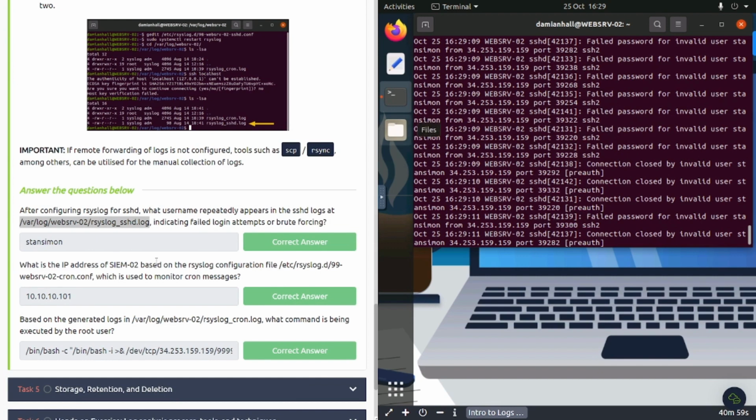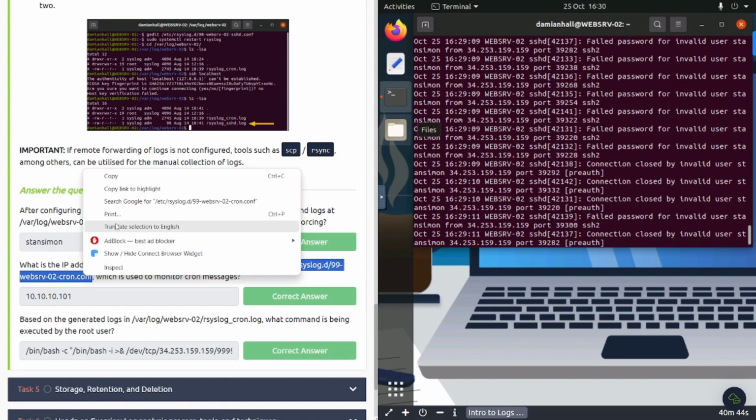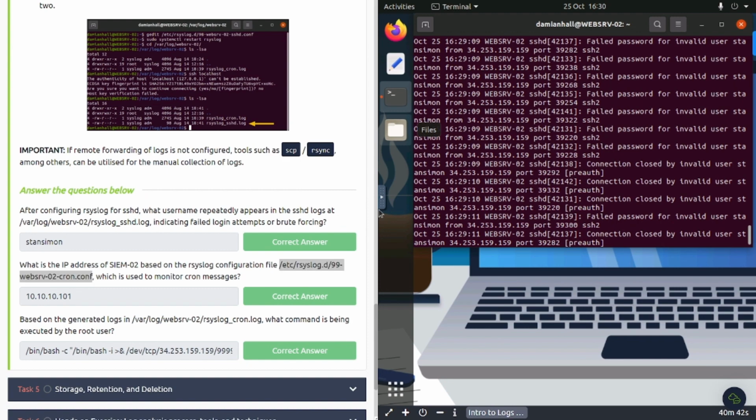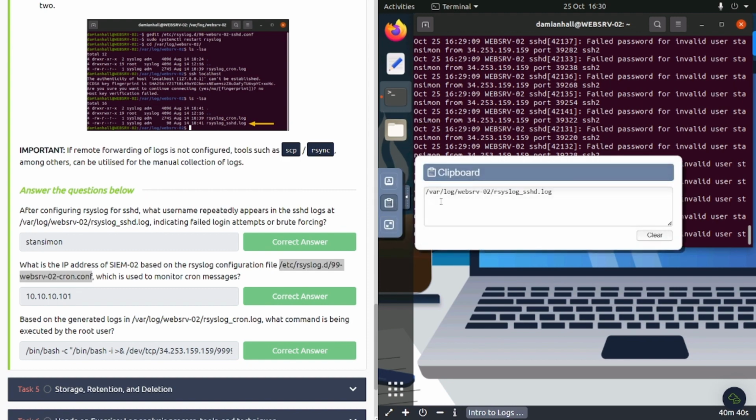This next question says, what is the IP address of SIEM02 based on the rsyslog configuration file located here, which is used to monitor cron messages? All right, we're going to do the same thing. We're going to cat this file. You can cat it, or you can just open it up inside of a text editor. So I'm just going to copy and paste it here.